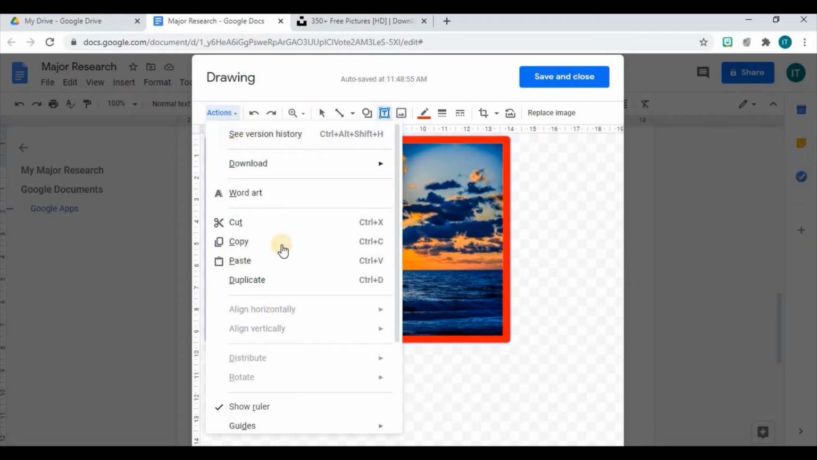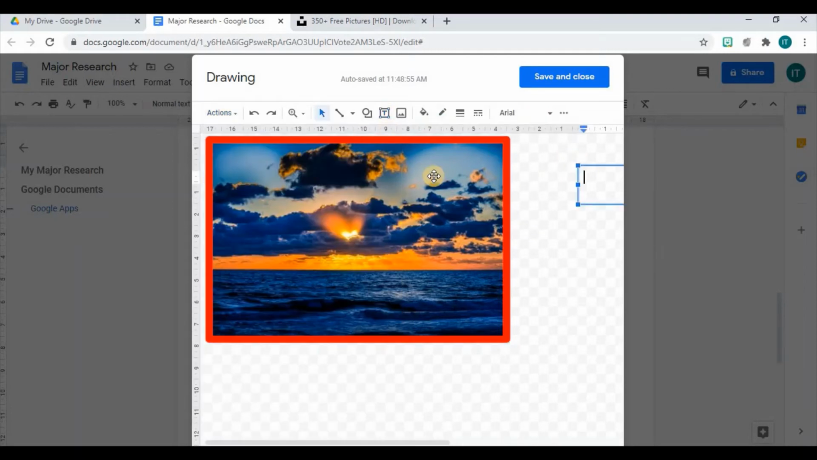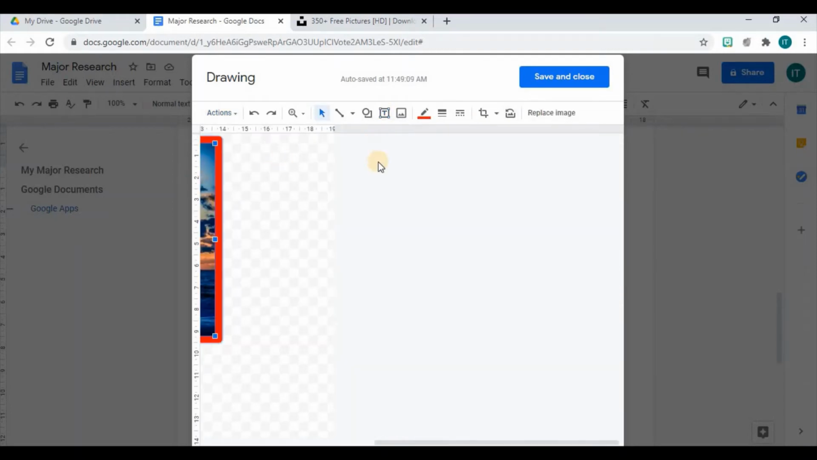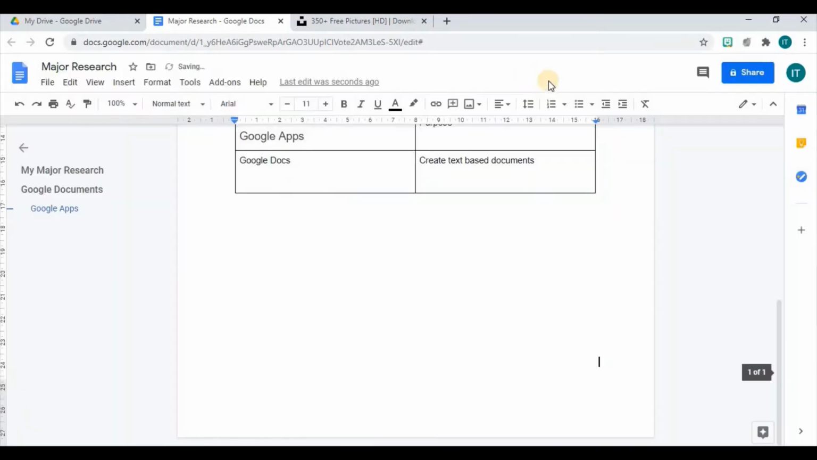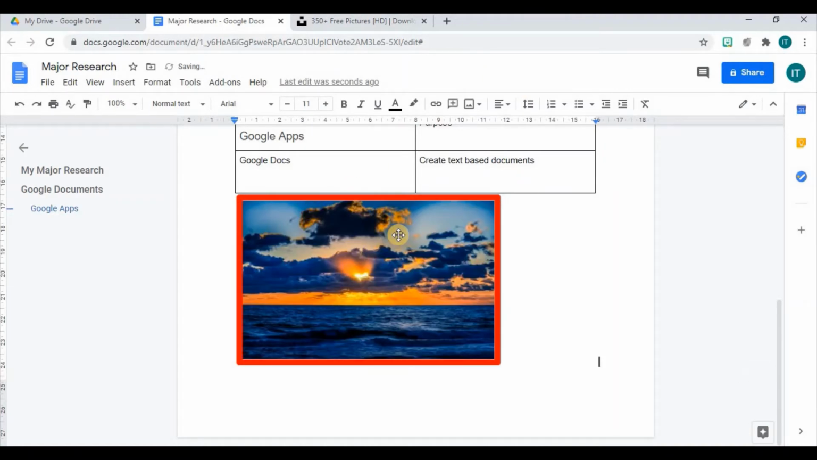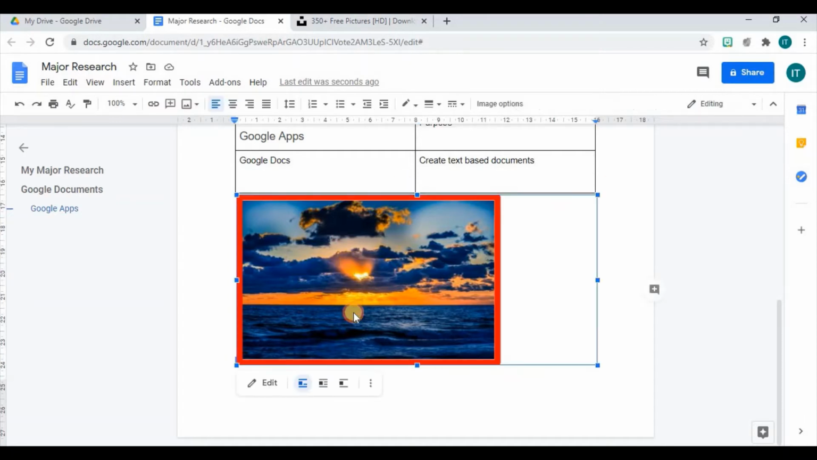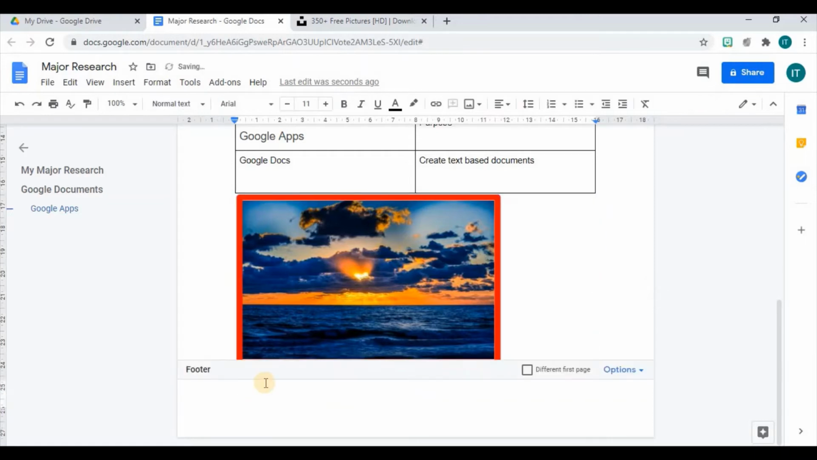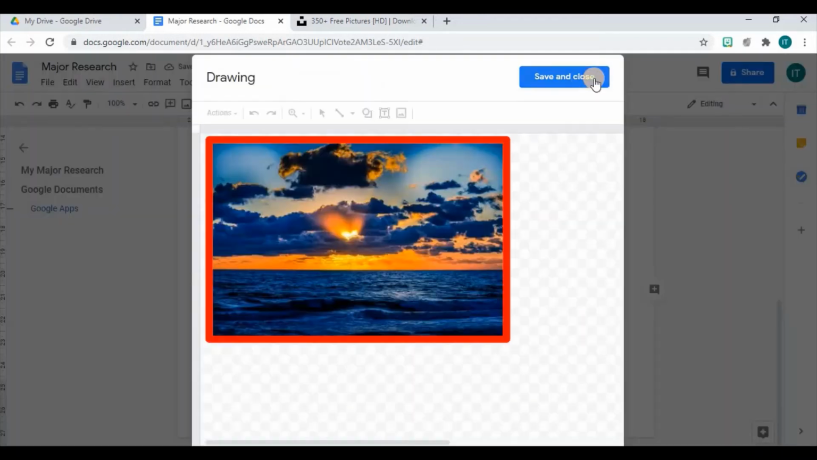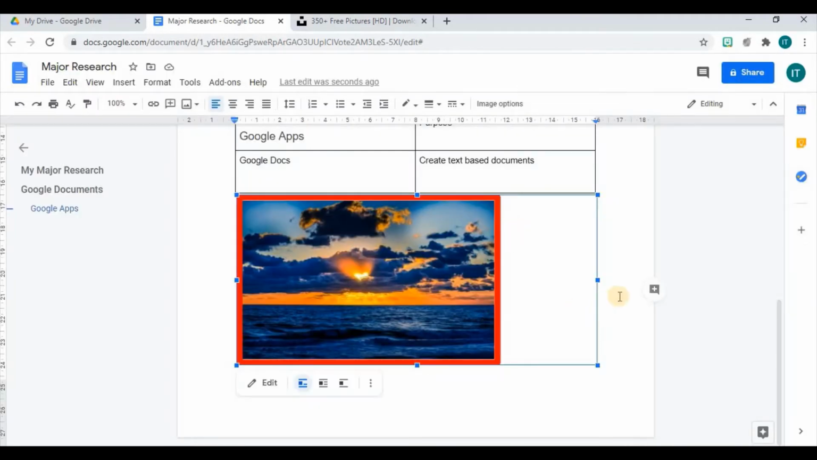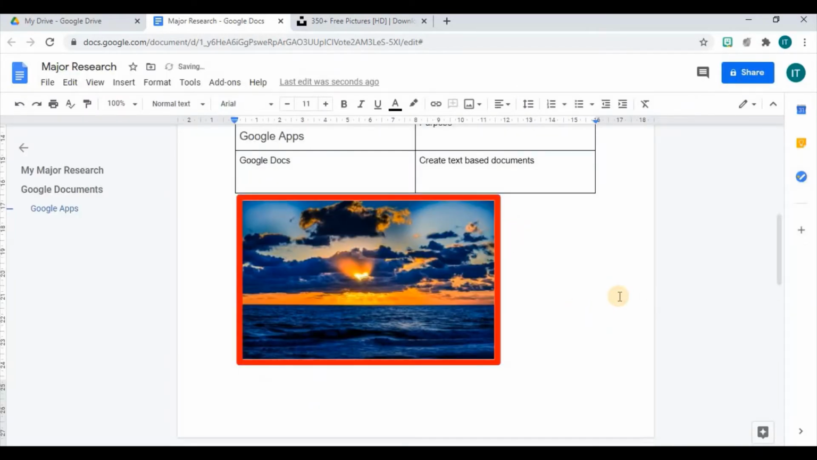This gives us a variety of things that we could do. However, we're just keeping to the basics, so we just added a little border, and then we can go ahead and select save and close, and then this automatically inserts this image in the context of a drawing in our document. Now the next thing, so we are now in the footer section. Let me just go ahead and adjust that.